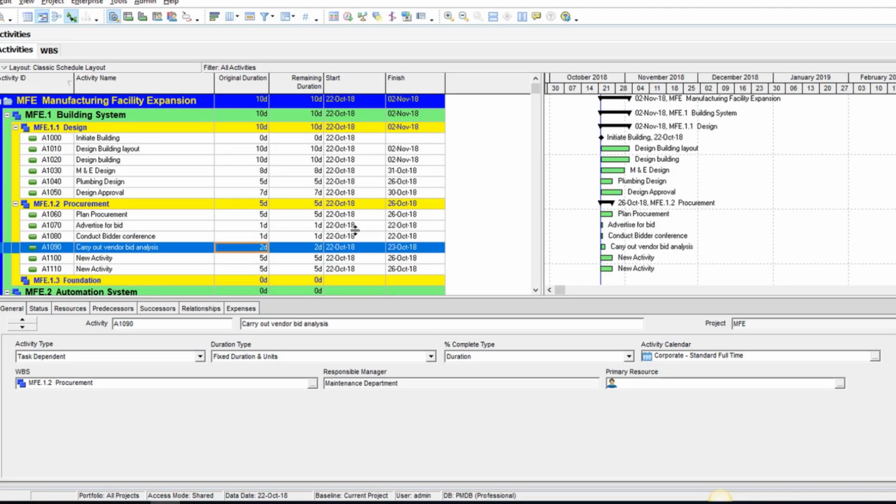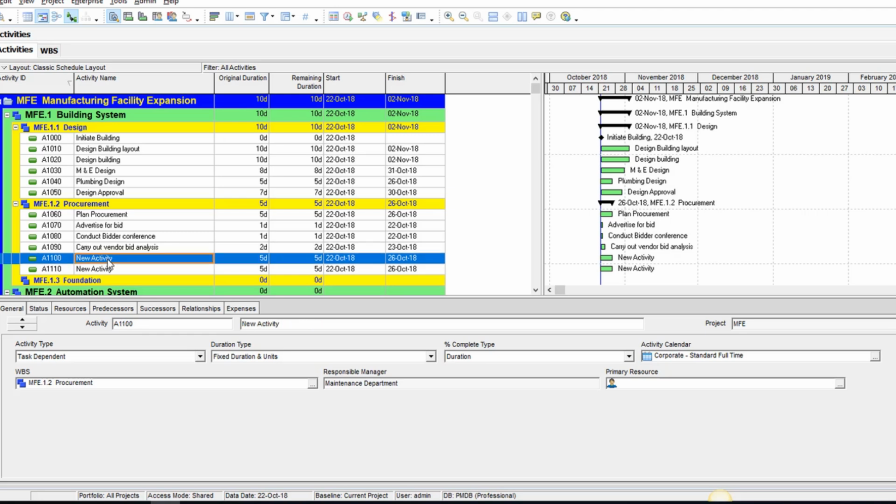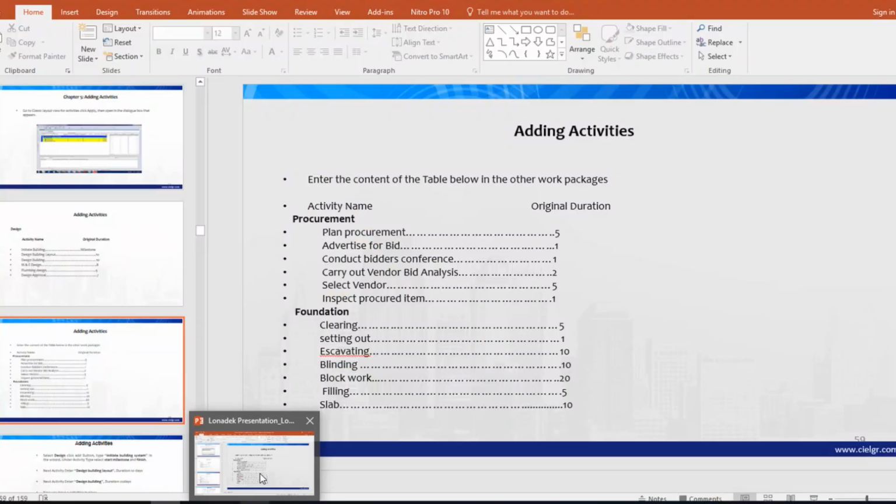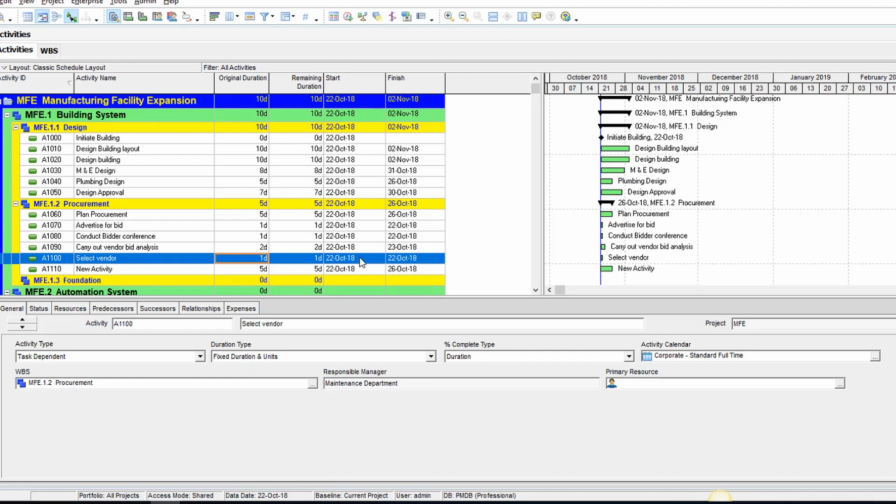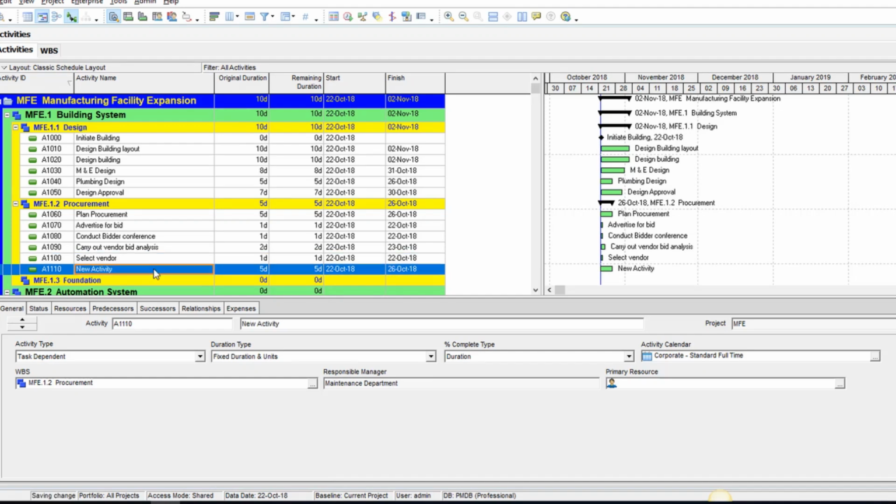Which is a 2-day task. Then next I have select vendor. And this is a 1-day task. And then finally I have inspect procured item, which is also another 1-day task.